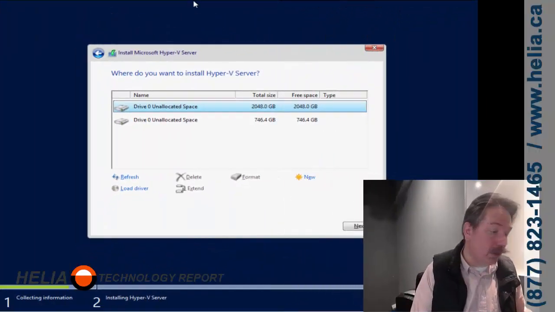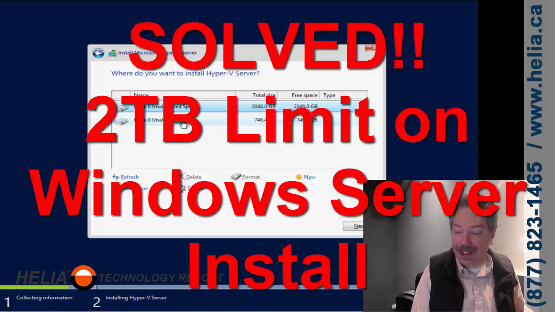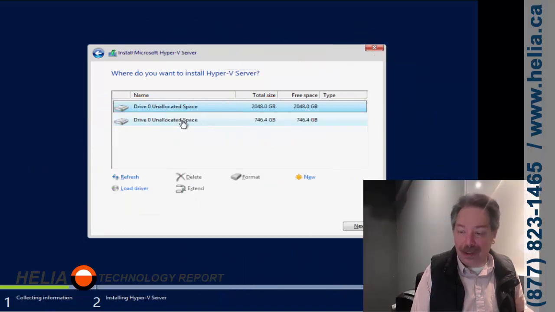Let's jump in, see how this is done. So here I am on the server, and this is the problem. You can see I've got a 2 terabyte or 2048 gigabyte partition, and I can't allocate this second space of 476. This is a total of about 3 terabytes on this RAID controller. Once I install it on here, this 746 gigs is still not available. So we're going to change the partition type so that we can actually make use of the full 3 terabytes.